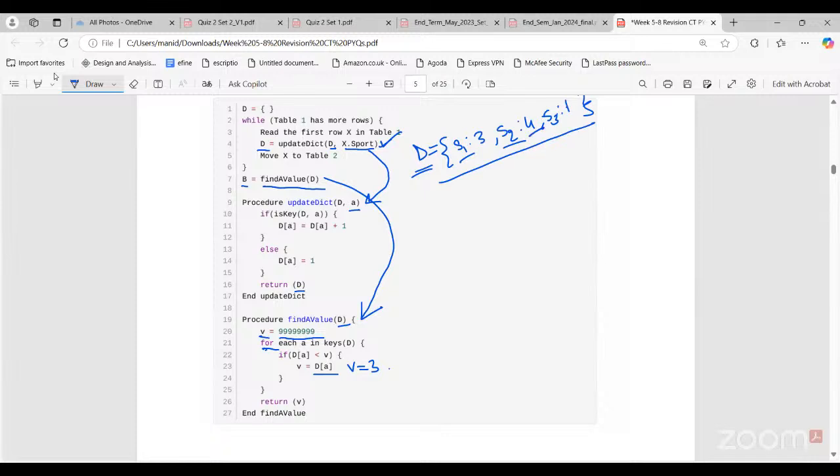Now it is 4. 4 people are playing this sport. So is 4 less than V now? No. 4 is not less than 3. So V will not be updated. Now when I go to S3 and one person plays, 1 is less than 3, so now V will be updated to 1. So at the end of execution, after I have gone through the entire dictionary D, all the keys, V will contain the least number of players who play any particular sport. So that V will be returned. That least number of players will be returned.